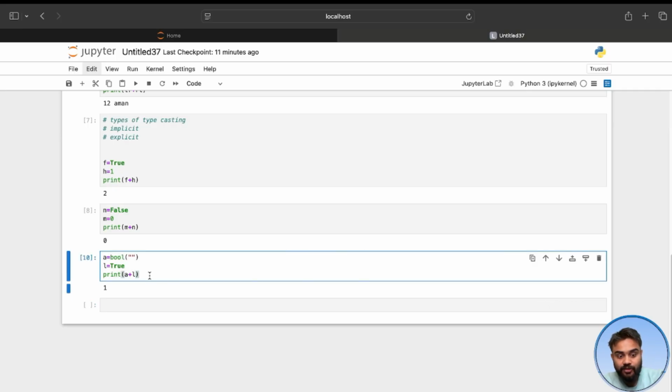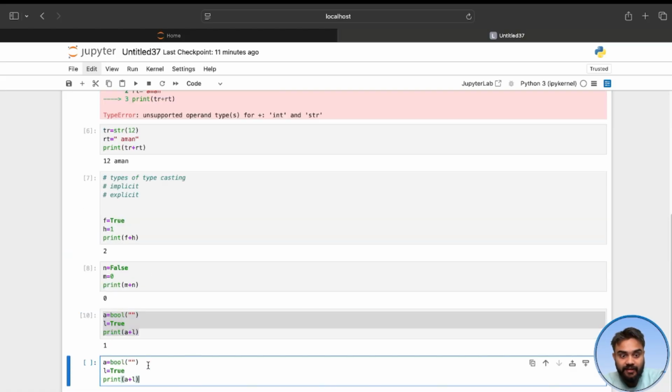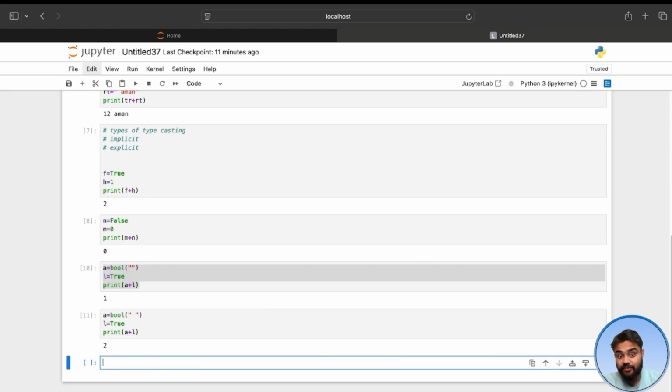And if I put Command A, Command C, and Command V here, and here I take a non-empty string, it gives you True as well. Whenever you convert an empty string into a boolean, the value would be 0. Whenever you add 0 plus 1, the integer value of True is 1, so 0 plus 1 is 1. And for a non-empty string, the boolean value would be 1, so 1 plus 1 is 2 here. I hope you got it.